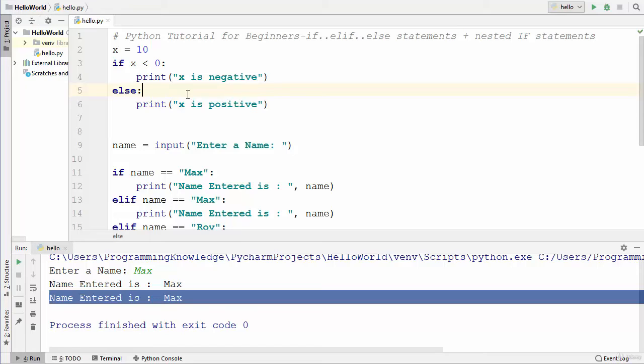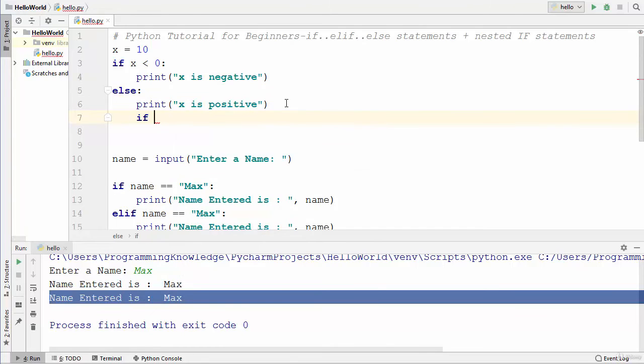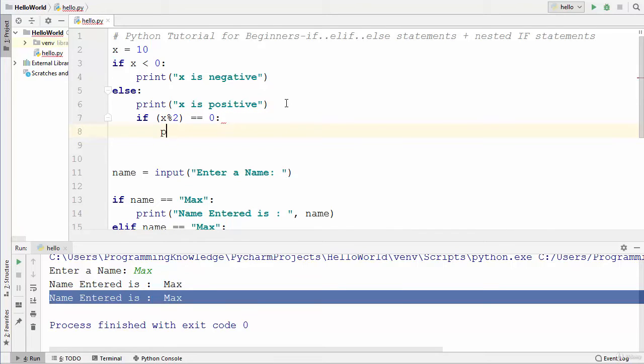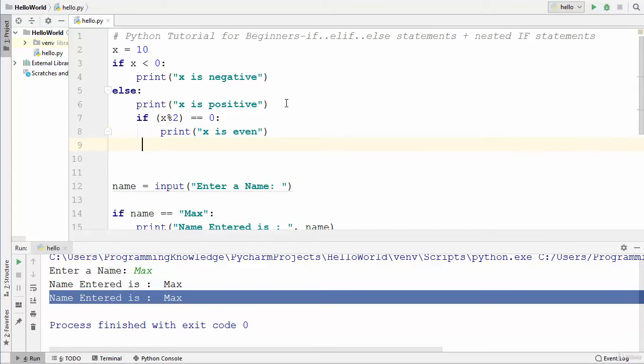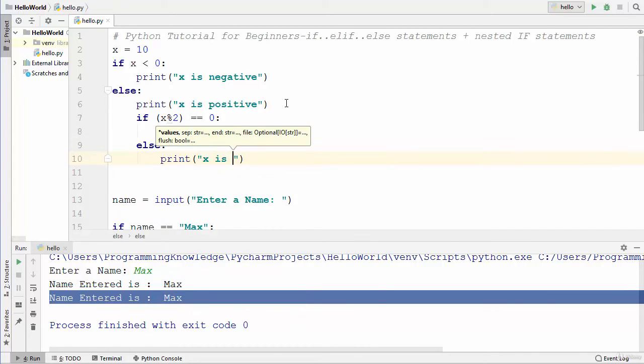Now let's say I also want to evaluate whether the x value is an even number or an odd number if the x value is positive. So under the else, I can once again write if, and then we can evaluate this condition: if x modulo 2 is equal to 0, which means that when x modulo 2 returns a 0, it's an even number, so we can print x is even. Otherwise, in the else condition, I can write else x is odd.